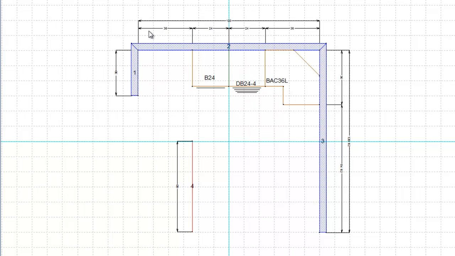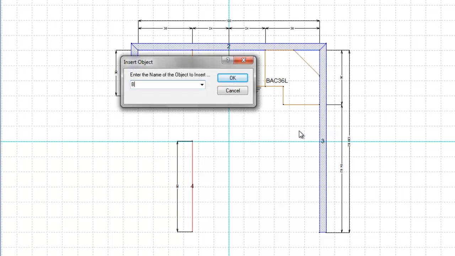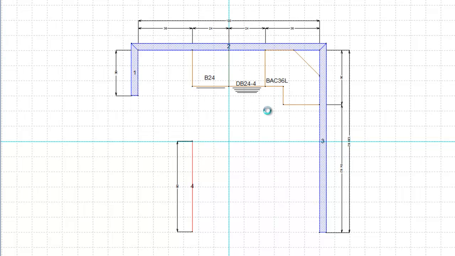You'll notice that the dimensions along the wall are updating as I place cabinets to show me the size of the cabinets and the clearances to the end of the walls. Next, I'm going to place another base cabinet. And one more drawer base.